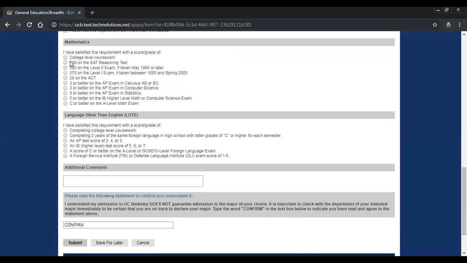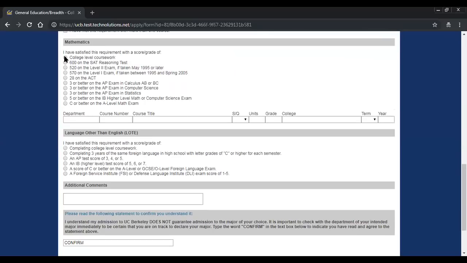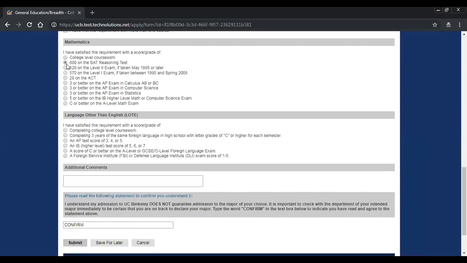Same thing for the math. I've satisfied this requirement with college level course. You're going to do the same exact thing. Put your department. We're just going to say math 1A. We're going to say that this was calculus 1. This was a semester, 5-unit class. We got an A, and we took this at Berkeley City College in the fall of the 2018 term. You'll see all the other different options.